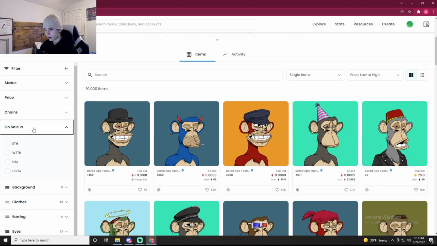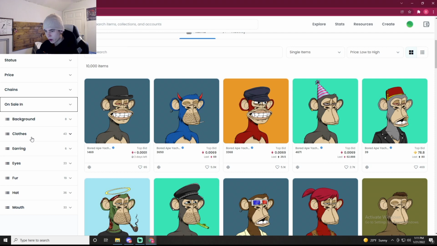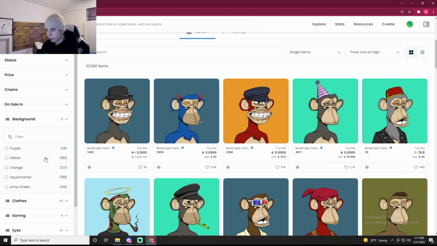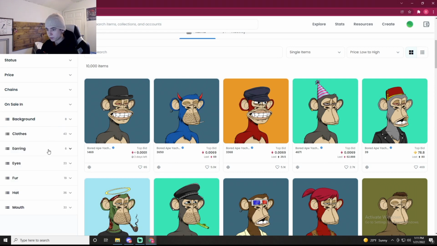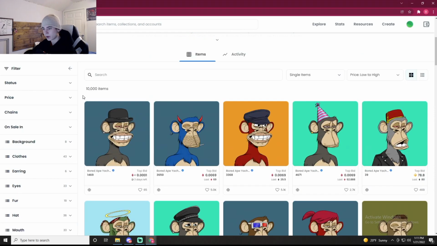Don't even bother with on sale in. Now, you see that we have background, clothes, earring, eyes, fur, hat, mouth. These filters are specific to the characteristics of the Bored Ape Yacht Club. Not every collection is going to have mouth, hat, fur, eyes, earring, clothes. It depends what the characteristics or the traits are of those NFTs. If we click on background, we can filter our search results by background, clothing, earrings, eyes, fur, hat, mouth, all of them. In my in-depth guide, I'm going to show you guys how I go through collections and find thin floors within NFTs by filtering out characteristics and traits and scoring NFTs by rarity.